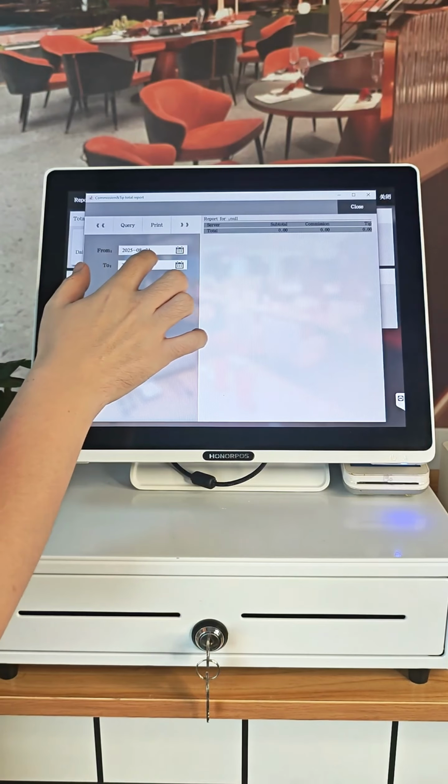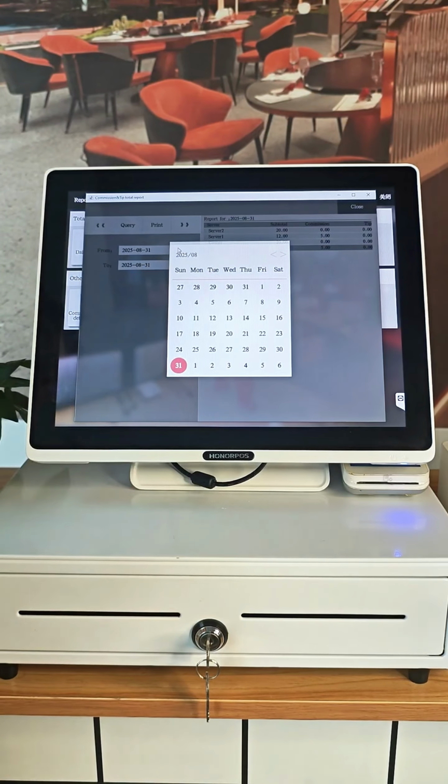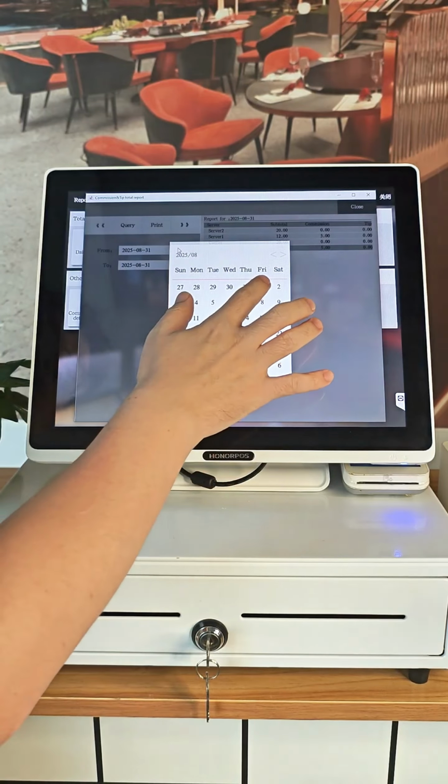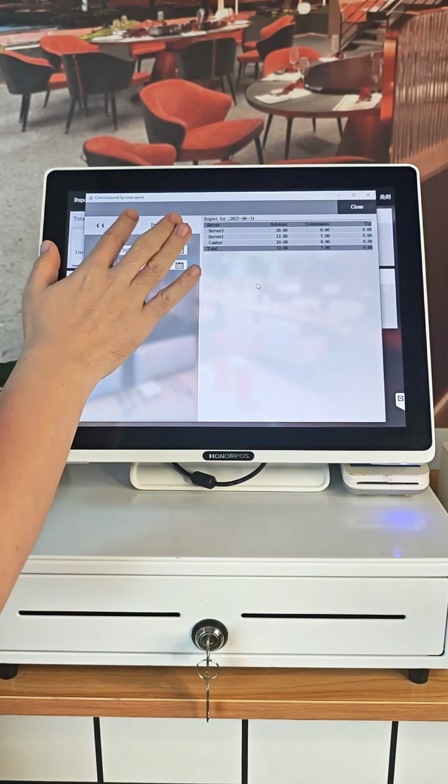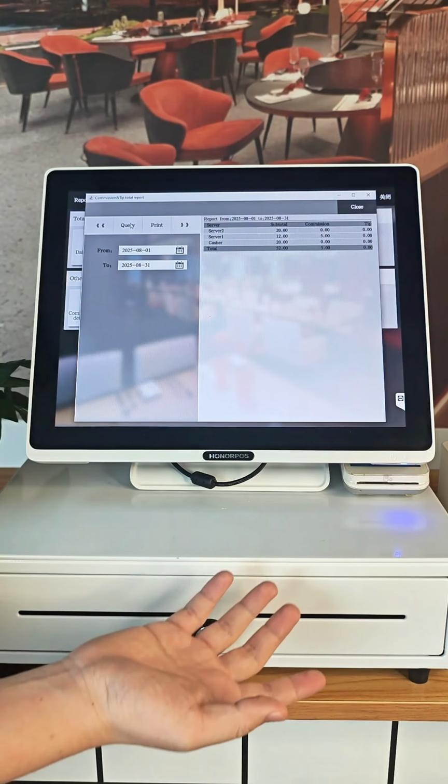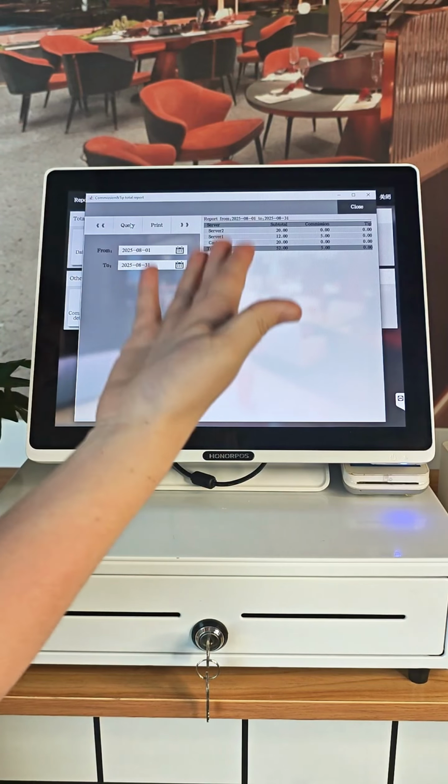Here you can change the time. For example, I want to see maybe half a month, maybe a week or something. You can just change the time here. After you change the time, you can just query it. You will get the monthly report for this commission report.